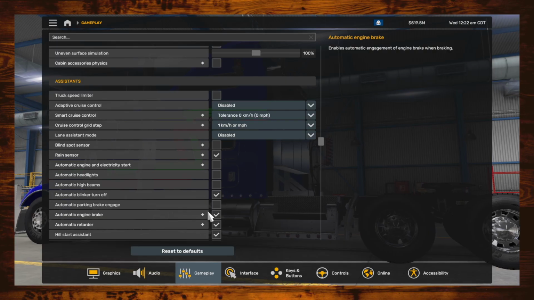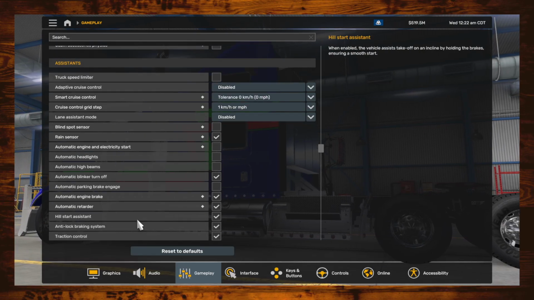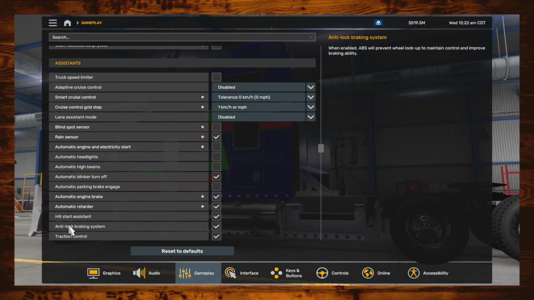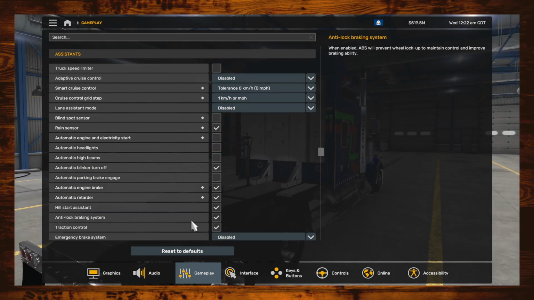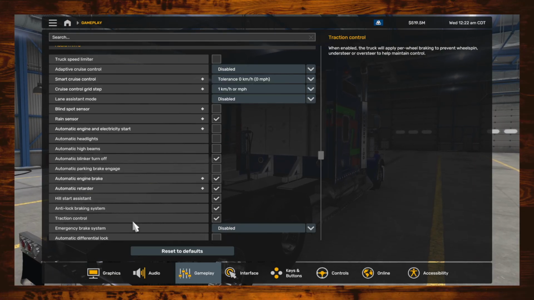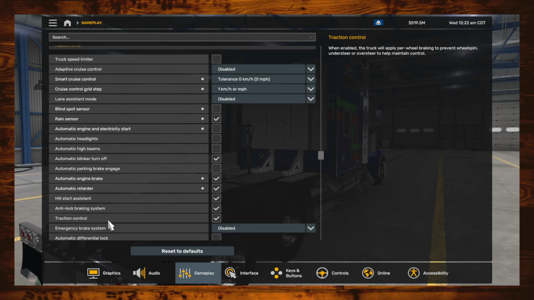Automatic engine brake, I have that on. Automatic retarder, I have that turned on too. Hill assist, okay, I have it turned on. I didn't realize it did. Anti-lock braking, I have that on. It's probably one reason why I slide through a lot of stop signs. Anti-lock braking system, okay, traction control.